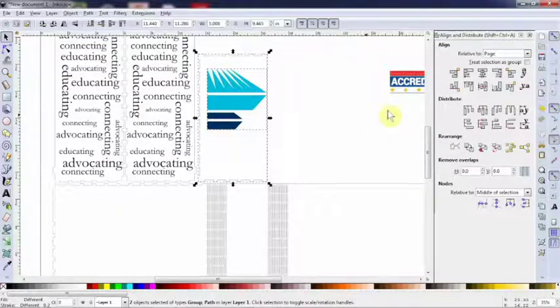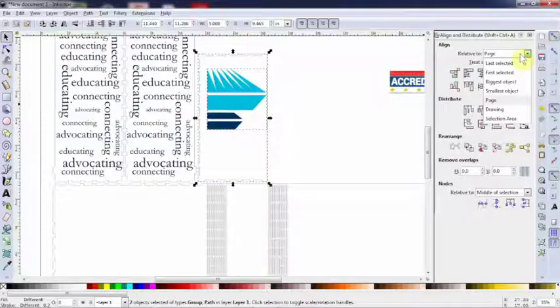It really helps to line things up. So look at my choices. I've got the Align section here. That's what I'm going to be using right now. Relative to page. Well, no, in this case, I want it to be relative to the last selected thing. Well, let me just double check.